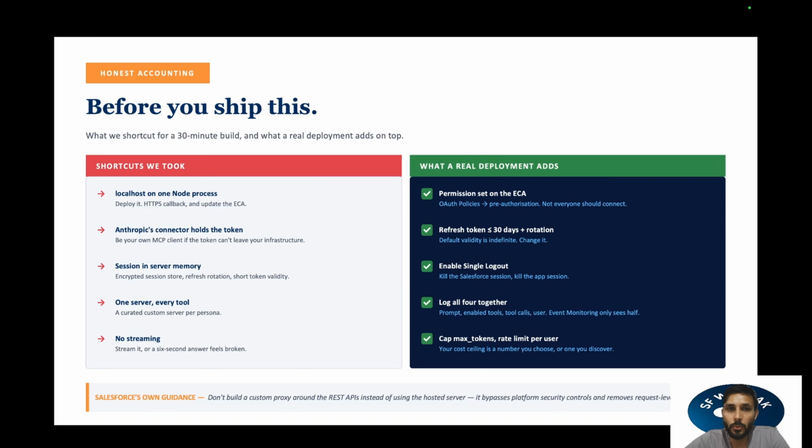Everything I just showed you runs, but I built it only for a demo, and there are shortcuts in it. It's on localhost, on one node process. Deploy it, use an HTTPS fallback, and update the ECA to match. Anthropic's connector is holding the token. For most orgs, that is fine. It is the same trust boundary as any AI vendor. But if your answer is that the token cannot leave your infrastructure, then you become the MCP client yourself. It's more work, but that's fine.